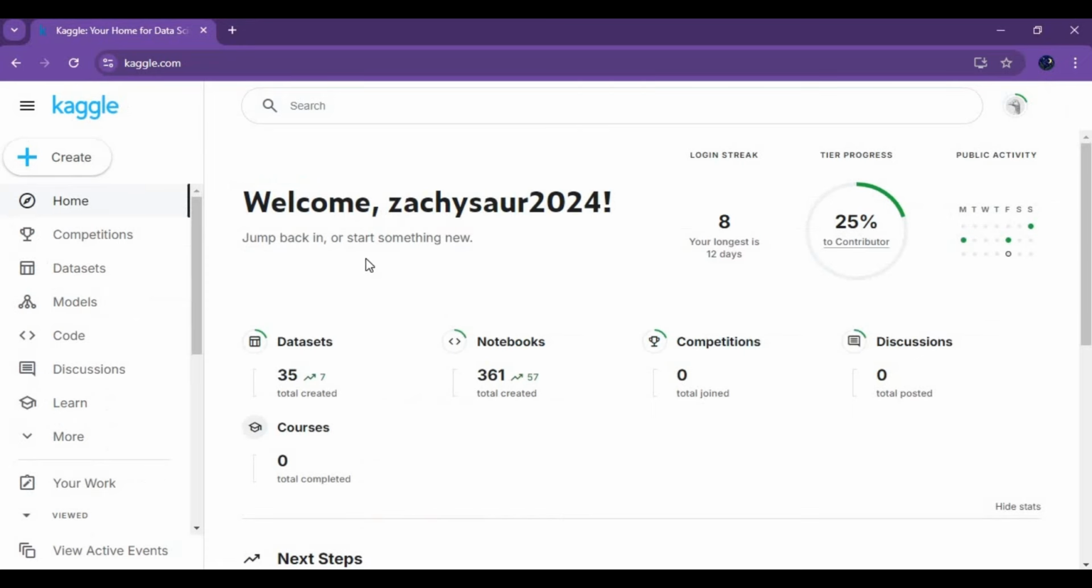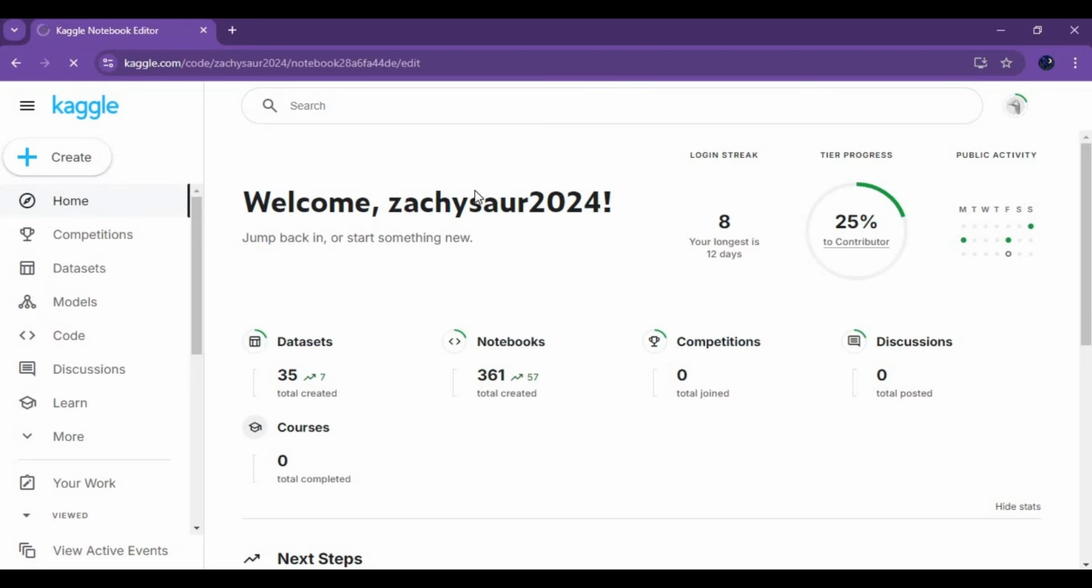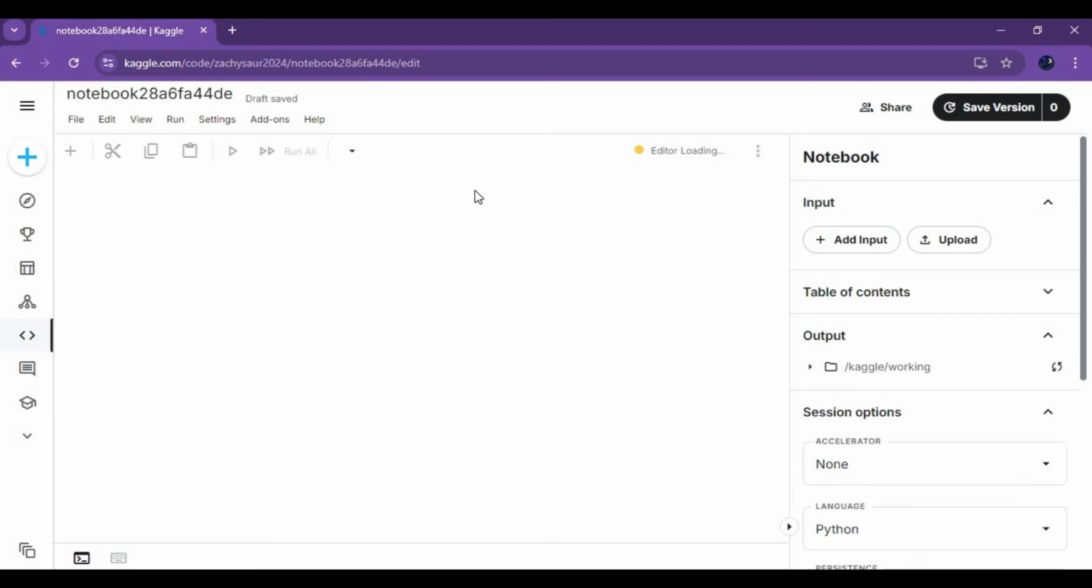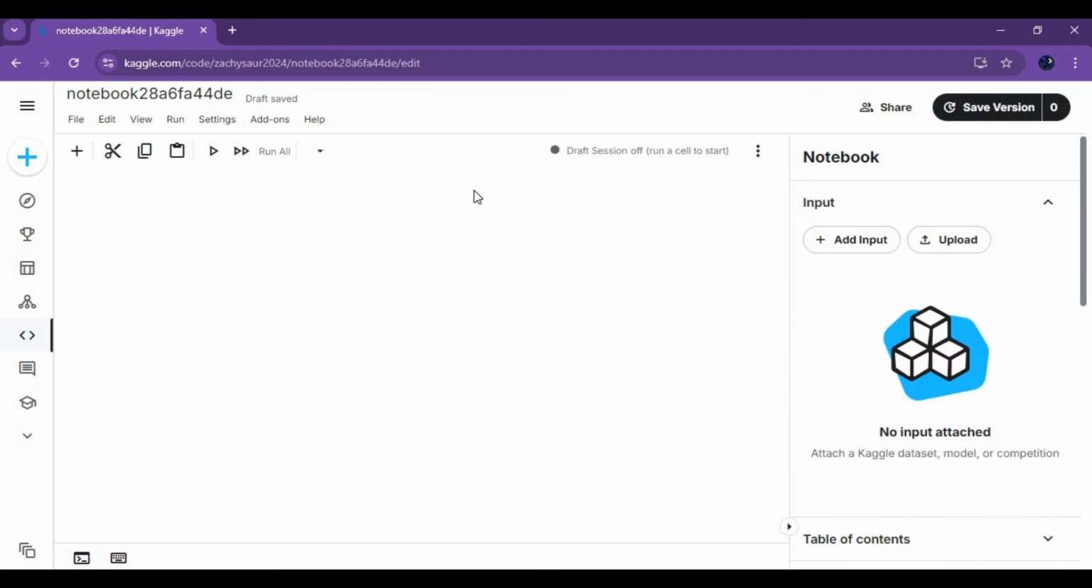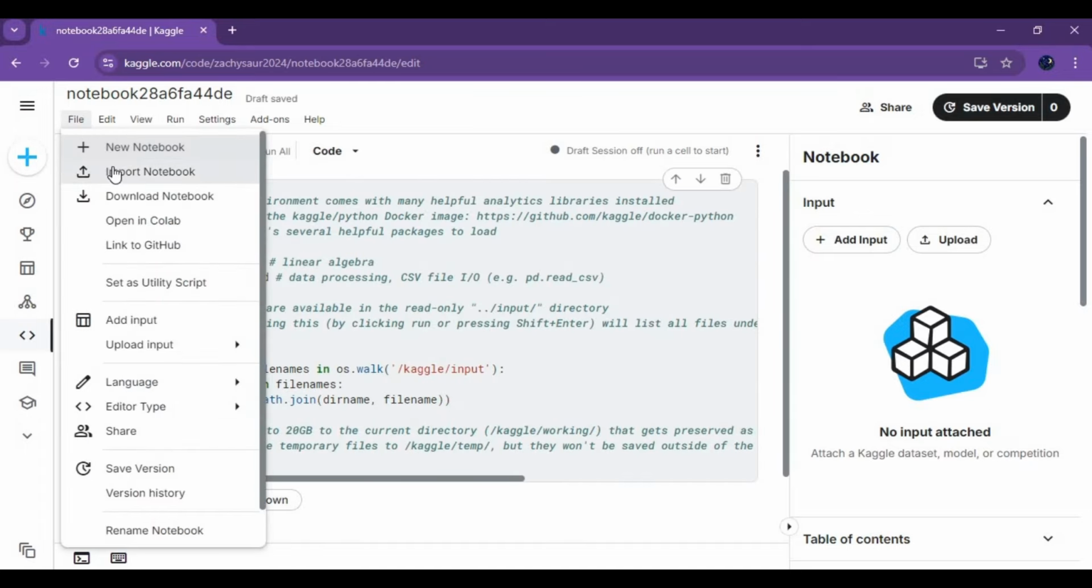After downloading the notebook, go to Kaggle, make sure you are signed in and verified. Click on the plus sign and create a new notebook. Click on File and upload that notebook you downloaded.